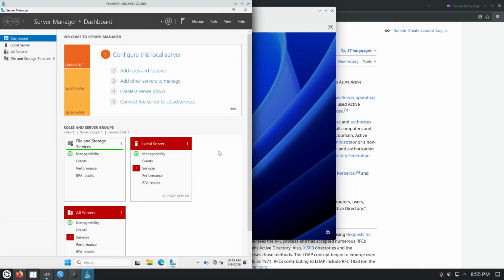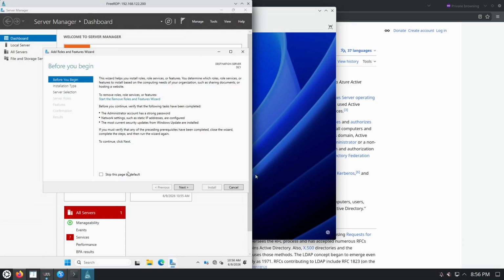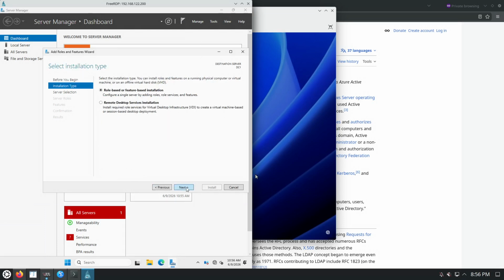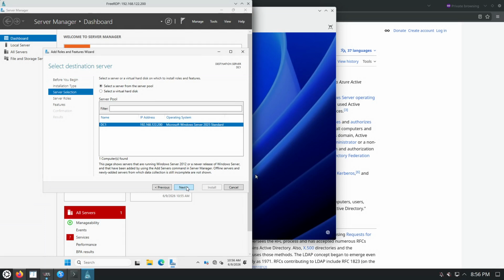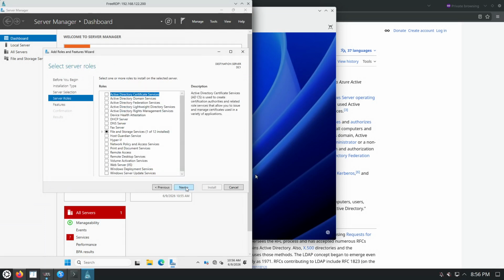Until now, it's just a Windows Server 2025 installation. That's pretty basic and clean. We're going to start installing the Active Directory Domain Controller role. Okay, so from the Server Manager dashboard, manage, add roles and features. Next. Role-based or feature-based installation, not remote desktop, the default selection. So I'm just going with next.